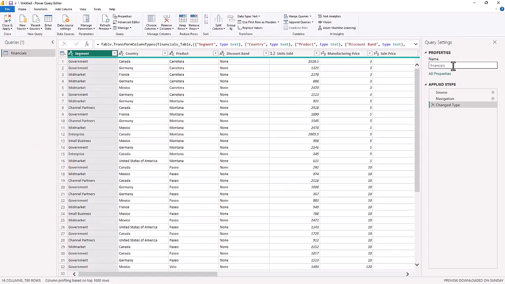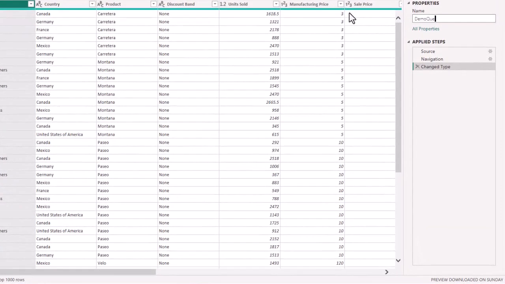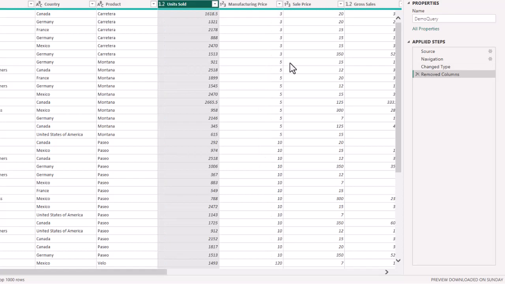If we want to rename this query, we can rename this query Demo Query. Everything else stays the same on the applied steps. And remember, the applied steps are what you have done with this query. If we want to delete the discount band, we can right-click, remove that column. Your applied steps get updated.